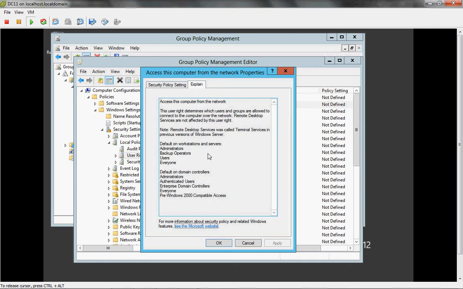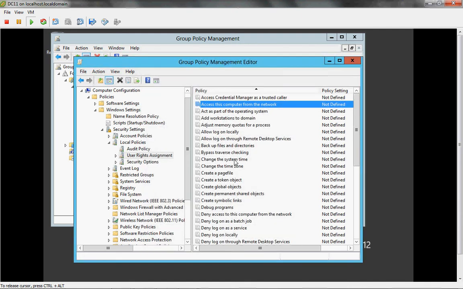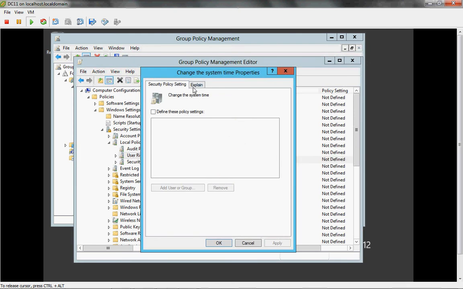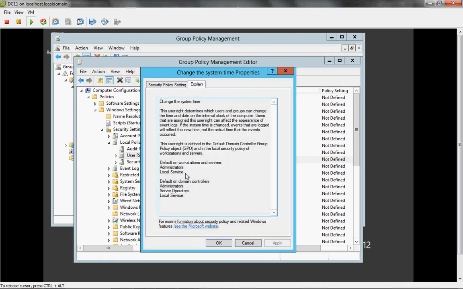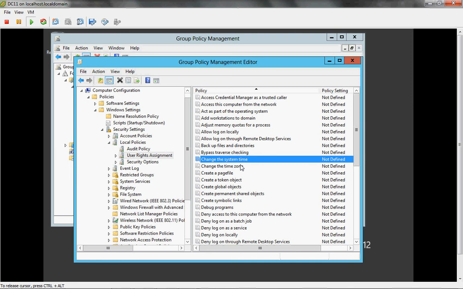And you probably don't want all the users attaching to all of the other workstations. But on servers, you pretty much want that. Change the system time. You don't want anyone to do that, and it's just administrators and local service for workstations and servers, and on domain controllers, the server operator can do it. And that might be something that matters if you get your system out of sync. Kerberos doesn't work properly. You can change the values on it. Generally, 5 minutes is the standard thing.